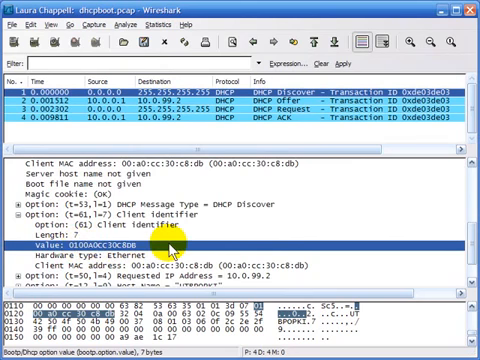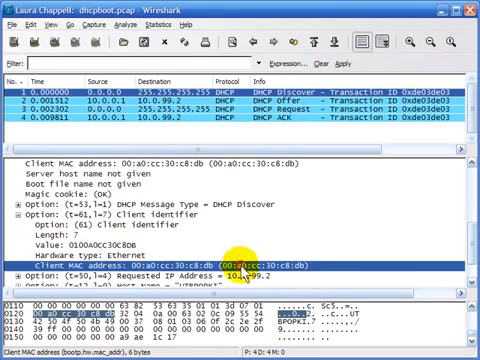If that client has more than one hardware address assigned to another card, so if it has more than one card connected to the network, that client system may have more than one value in this location. We can see the client MAC address is listed in there as well.